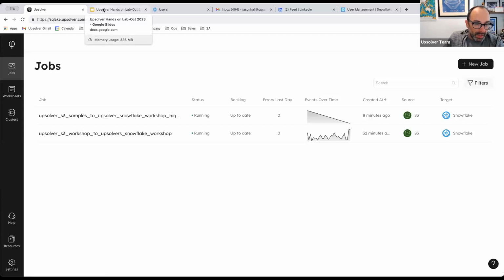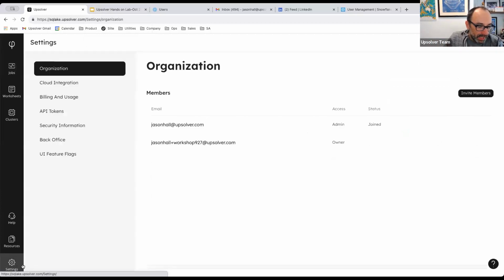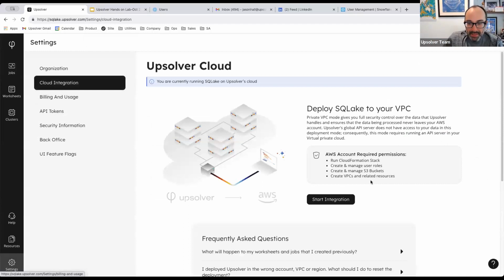The other thing I wanted to call out is that right now, everything that you've done in this workshop is running in Upsolver's cloud, right? This is a SaaS cloud that we've built for customers to be able to run data ingestion without having to allocate any of their own cloud resources. There is a configuration in Upsolver. If you go to the account settings, you'll see a cloud integration page. And this is where you can start the process of integrating Upsolver into your AWS account.